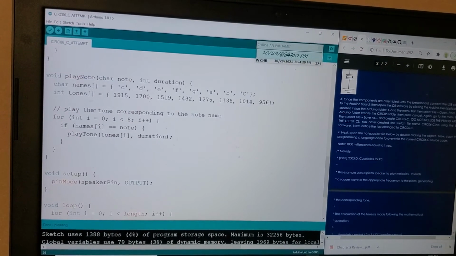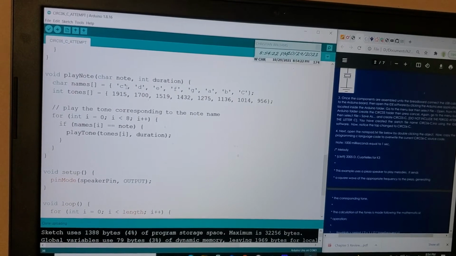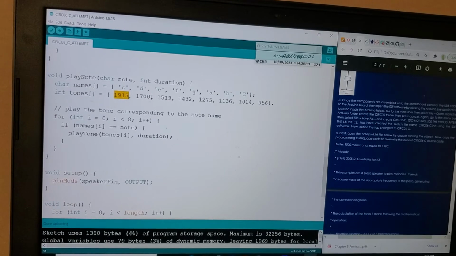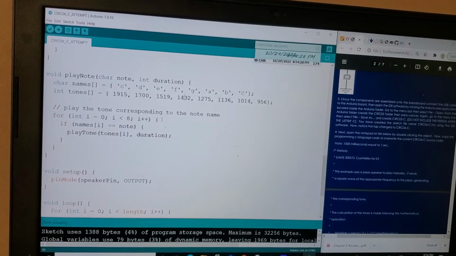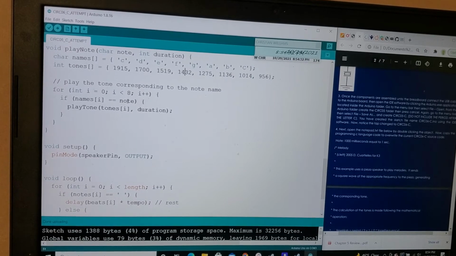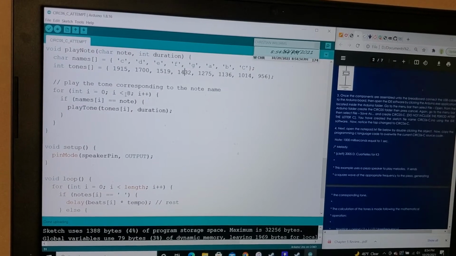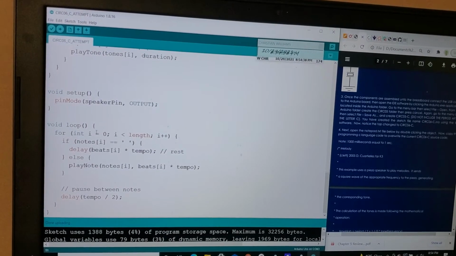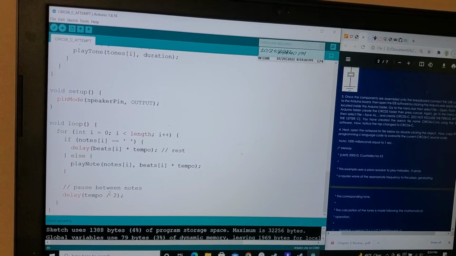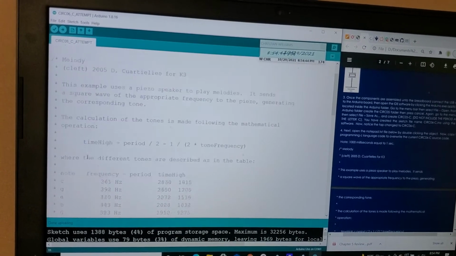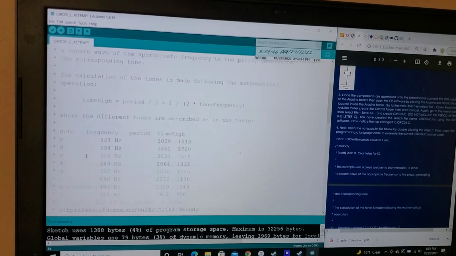This is where we actually play the song, so we are defining what C is in terms of our tone here, and D and E and F and so on. And then here we're setting up another integer for our 8-note scale. And then the actual loop here gives us a pause between notes, which is the tempo divided by 2, and so on. So that's a fairly lengthy discussion of what it is.